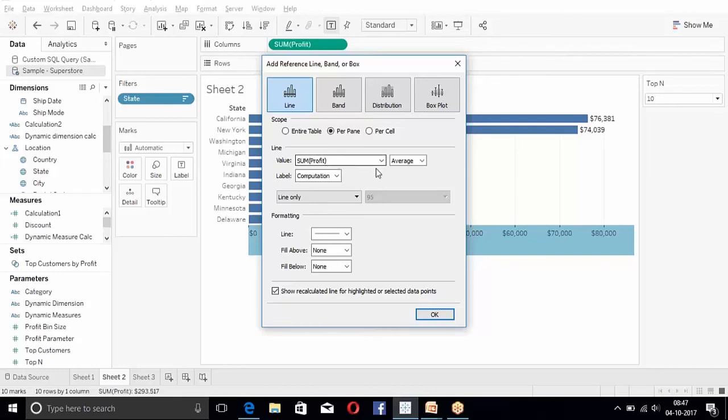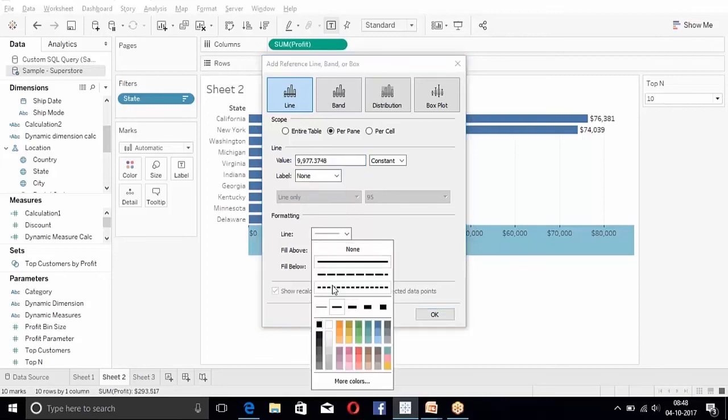Now it is average of sum of profits because you have sum of profits being displayed in your sheet, right? So you can change it if you want it to be a constant value. At what value do you want the line to be displayed? Give the value over here. For the label, if you want to show the number on the line, then select value. If you don't want the number or anything to be shown on the line, then select none. And what line format do you want to use? A dotted line or a solid line?